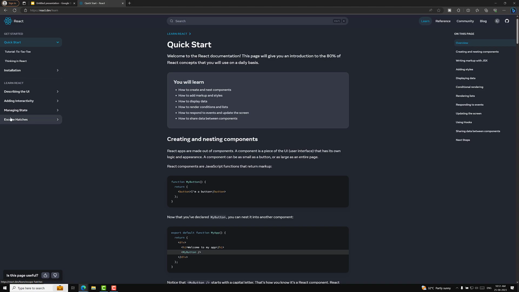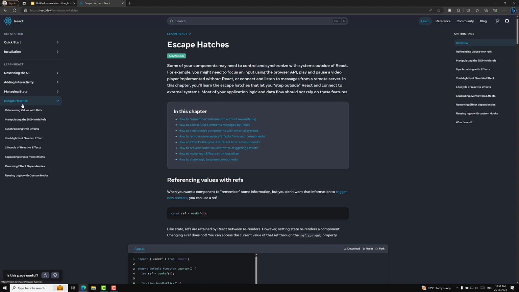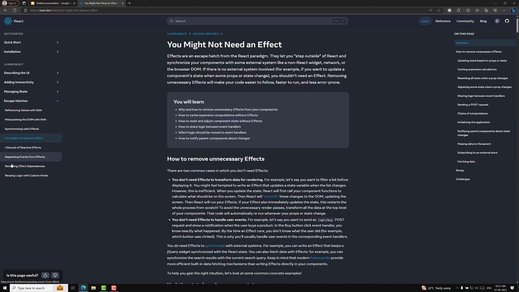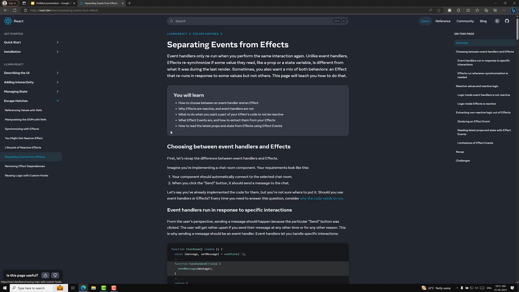And whatever kind of this, there is also one important thing, something like escape hatches, which is worthwhile reading. So when you might need an effect and separating events from effects, we'll try to see those things also.